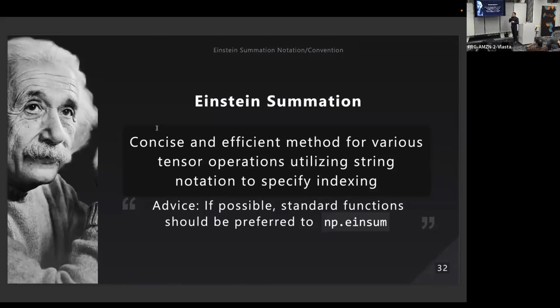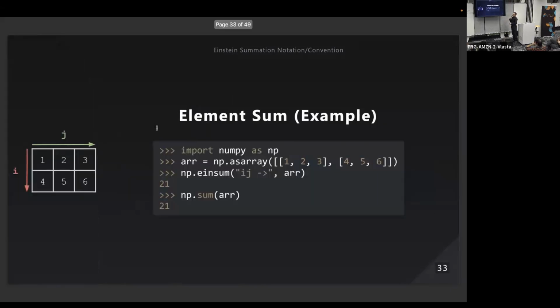But my personal advice would be, if it's possible, adopt standard functions. Don't use this unless you really have to, and there is a benefit. Well, let me show you an example here. We are going to just sum all the elements of this 2D matrix. So what you do, you create this notation and you say, all right, the ith index is going to run over rows, and the jth index is going to run over columns. And the arrow right in there indicates just accumulate whatever values you find. And that's it. But it's equivalent to just calling sum directly.